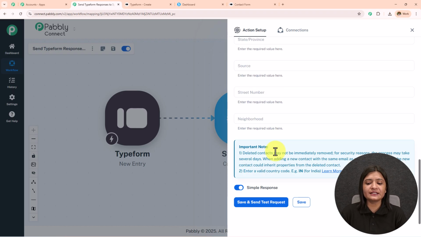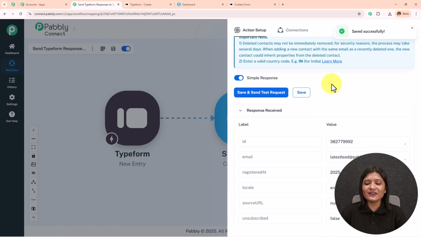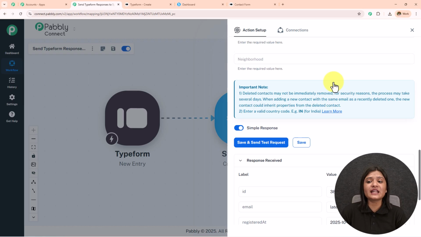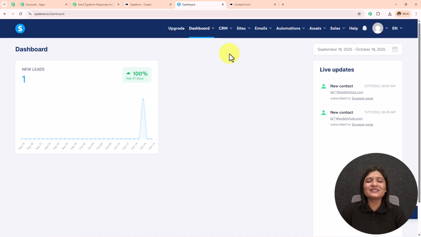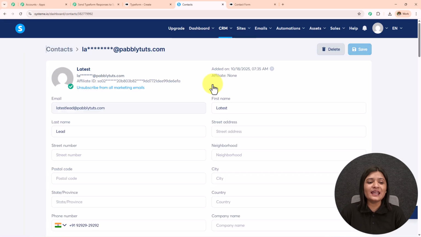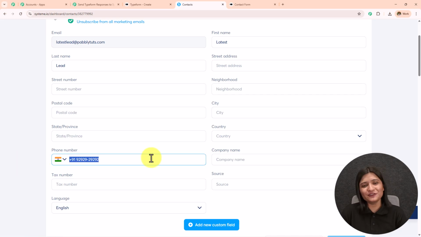After entering all these details, I'm simply going to click on Save and Send Test Request, and let's wait for the response. So here I have received the response, and this response is a positive one. I'm going to open my system.io account and check whether this contact has been created there or not. So this is the app dashboard. On the top where I can see all these options, I'm going to click on the CRM and go towards the contacts. And here we can see that we have created this latestlead@pabblytudes.com. The name we entered was latest lead. Then the email address was latestlead@pabblytudes.com, and this was the phone number.